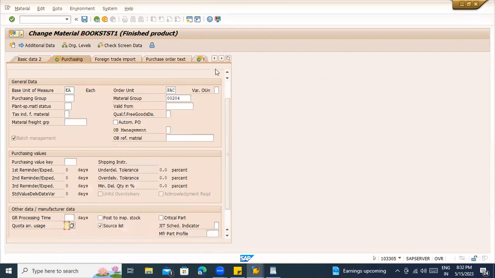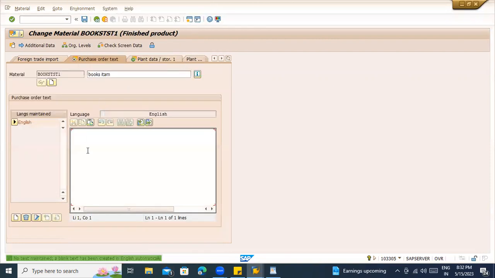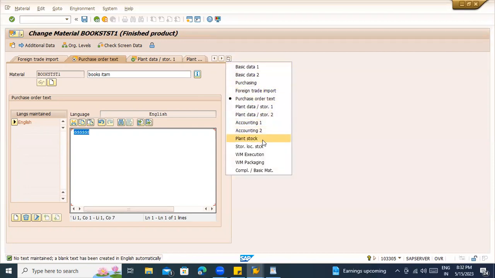Okay, other than this one, you can see the text. If you maintain some text here, whether this text should be copied to the PO and print out and all, that also will be there. That is a copy text roles. That is one configuration: if you want to copy or not copy, that will be maintained there. So you have the purchase order text, the sales text, the material text and all. Everything is there. You can maintain that.